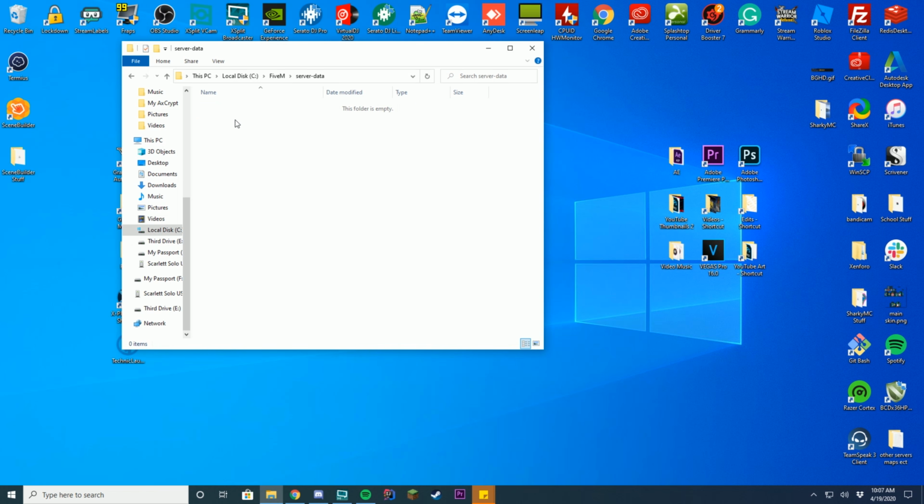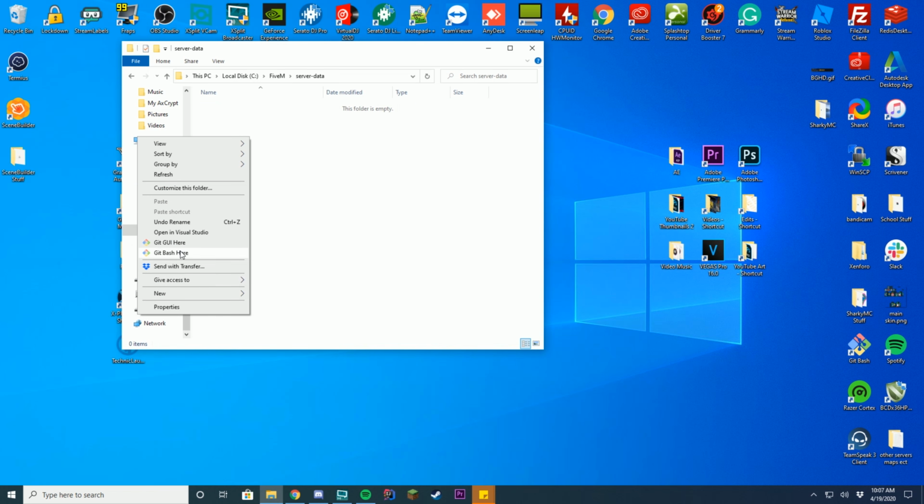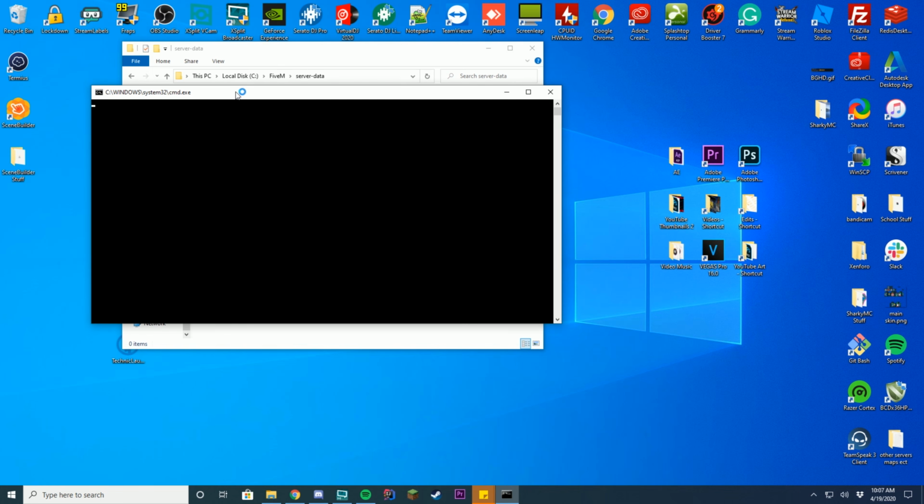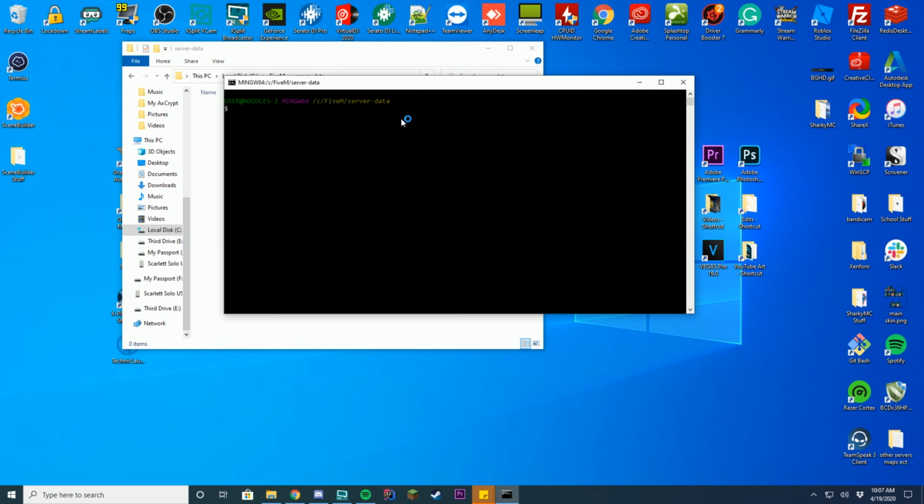And then I'm going to open up here, right click, go to Git Bash here, and it's going to open up this command prompt. If you don't see this option, you haven't installed Git, so make sure to install that before beginning.